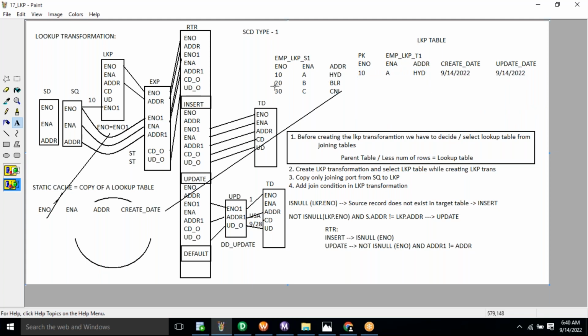The second record started execution, 20 BBLR 20, and it has passed to the lookup transformation, which is looking for the matching value inside the static cache. So it has started processing the second record. During the execution, someone manually inserted a record like this in the target table: 30 C CNI.